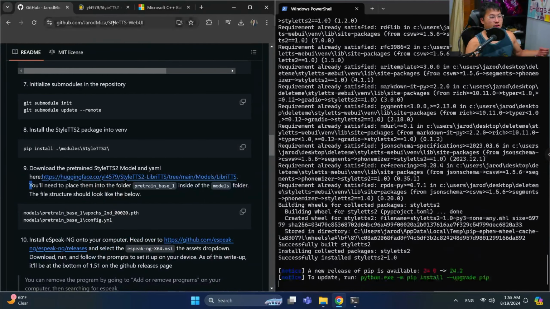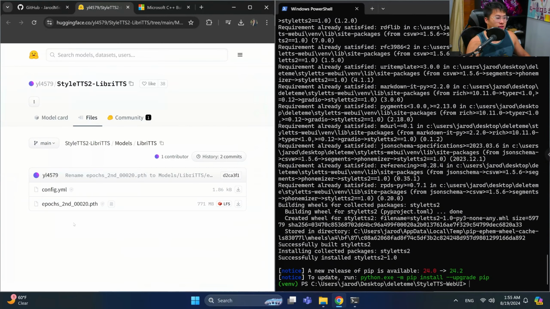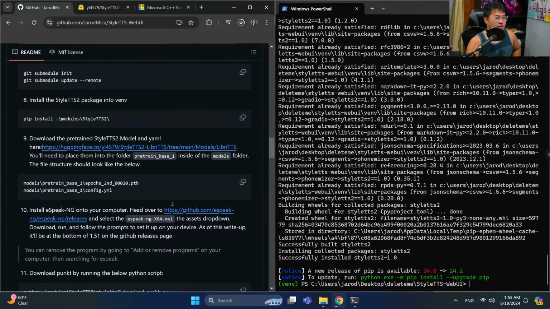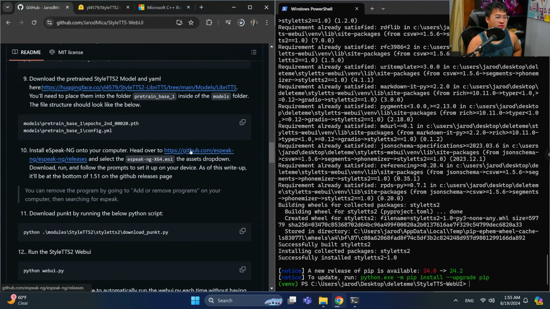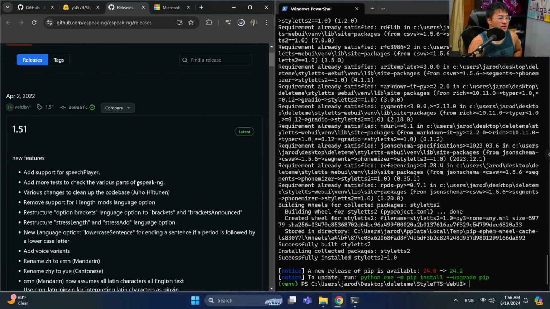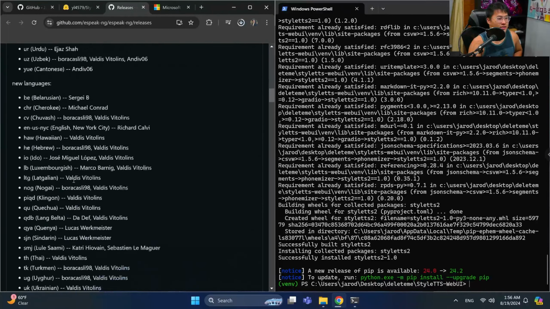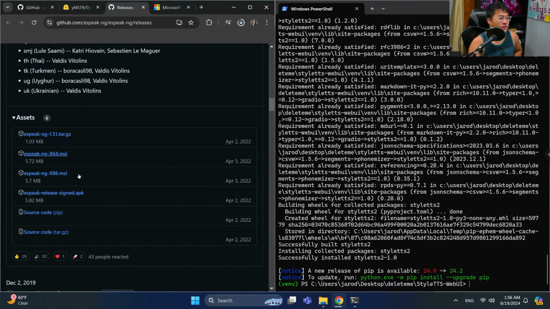the pre-trained Hugging Face models, and there are two files here, this .pth and YAML. So we're going to download the epochs and then the YAML. While those download, we're going to head on over to the next step, which is installing eSpeak NG onto your computer. So head on over into this GitHub page right here. In releases, we're going to scroll down all the way to this MSI x64 file and download this.